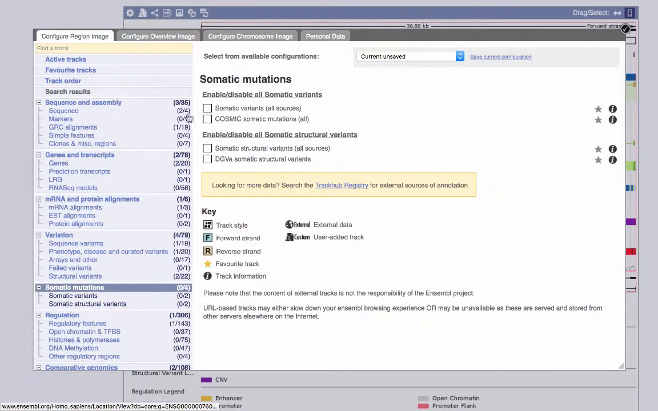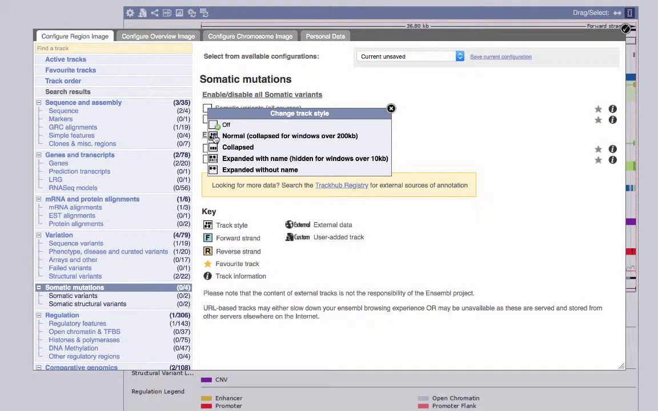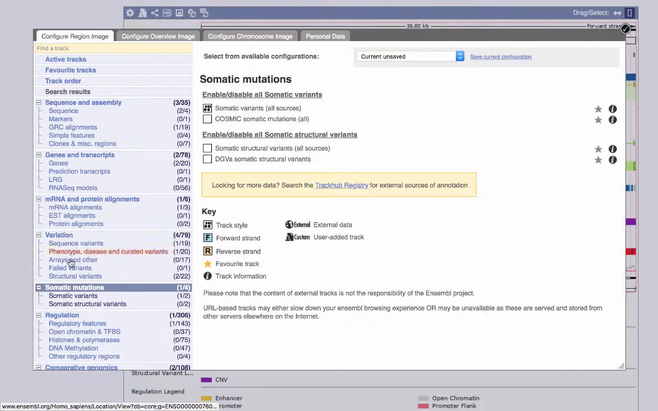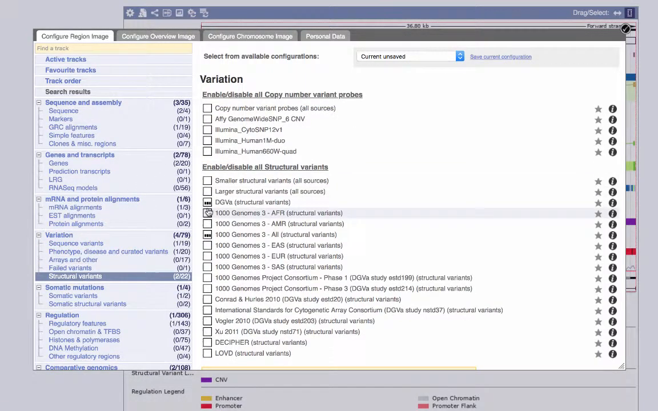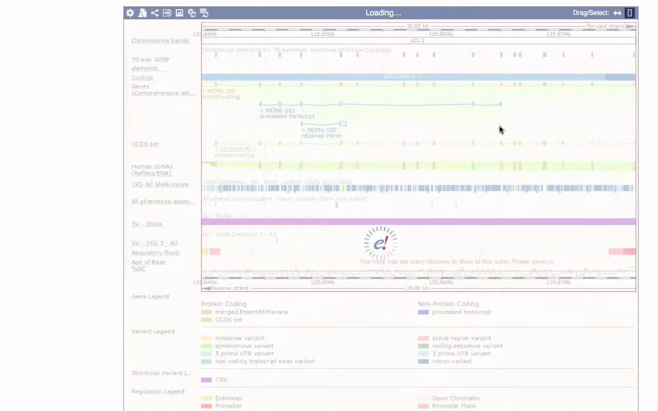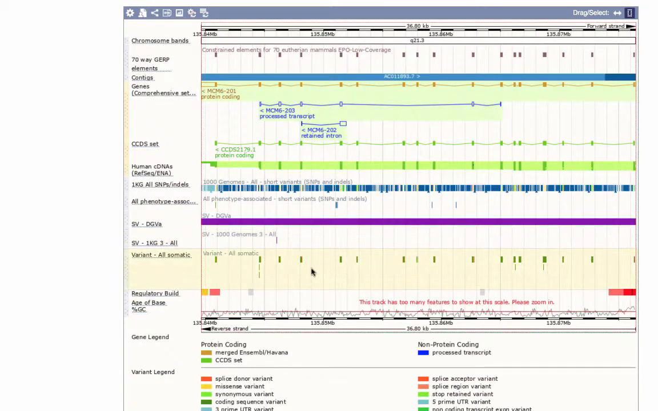So if we click on these, we can turn on somatic variants. I'm going to put normal on, and then from variation we have the DGVA already turned on. And if I just click to close this, it reloads. You can see that we have our somatic mutations identified here. You see these typically occur within the coding regions of the gene. And we have this track here.